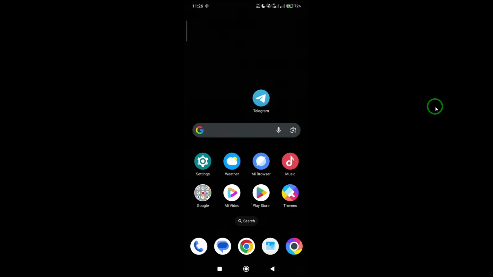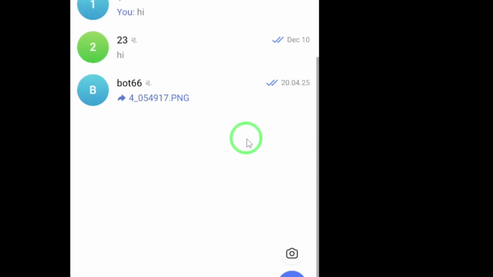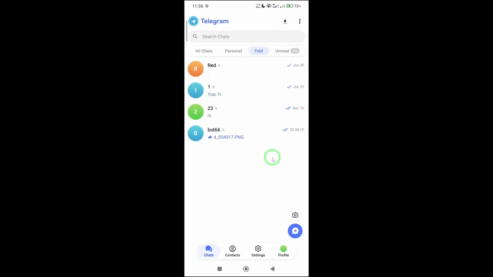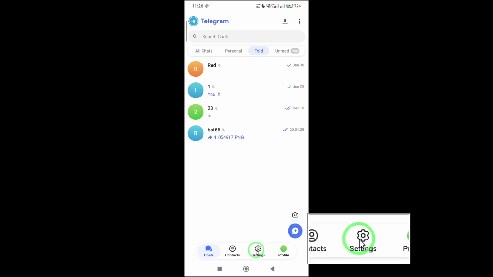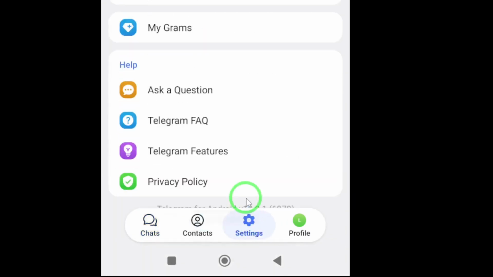Let's jump right in. First, open your Telegram app on your device. Once you're inside, look at the top corner of your screen and tap the menu icon. Depending on your device, this could be the three-line icon or your profile picture. Next, go to Settings. This is where you can control all your app preferences, including notifications.